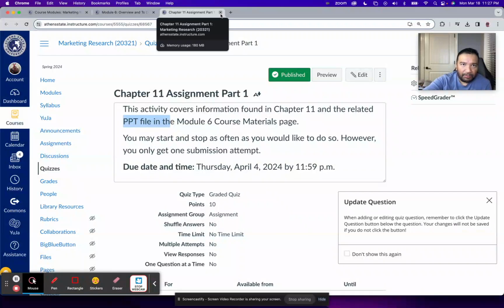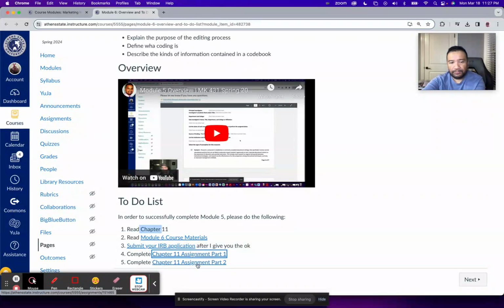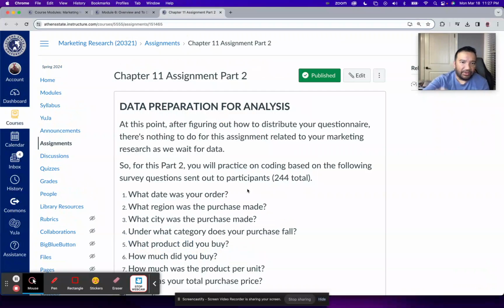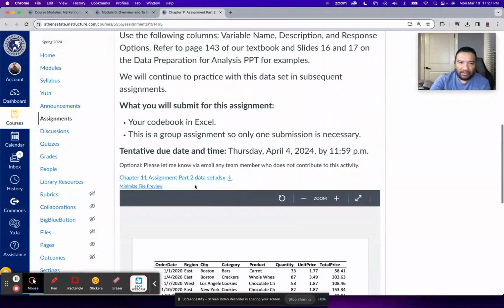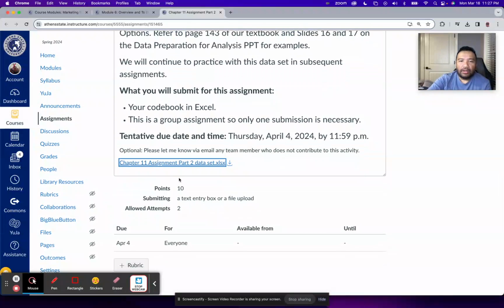Now part two, that's a group activity. I'll let you read through the instructions there and make sure you don't miss this attached Excel file that you will need to complete this activity as a group. And just like all the other group assignments, I ask that you let me know if any team member does not contribute, because that would mean that not everybody should get the same grade, right?